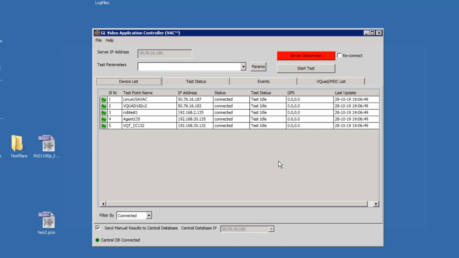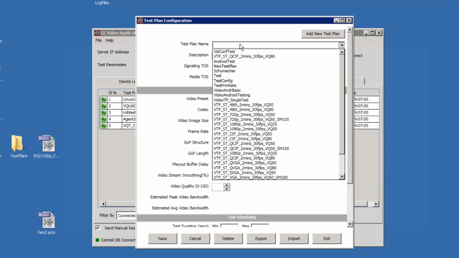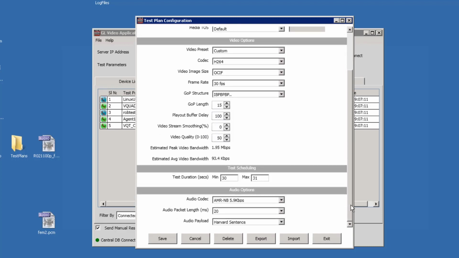Here we show the VAC software. Click on File, Test Plan Configuration to configure a new or modify an existing test plan. We have created the test plan Android Test. Android Test has the following video, test scheduling, and audio options.